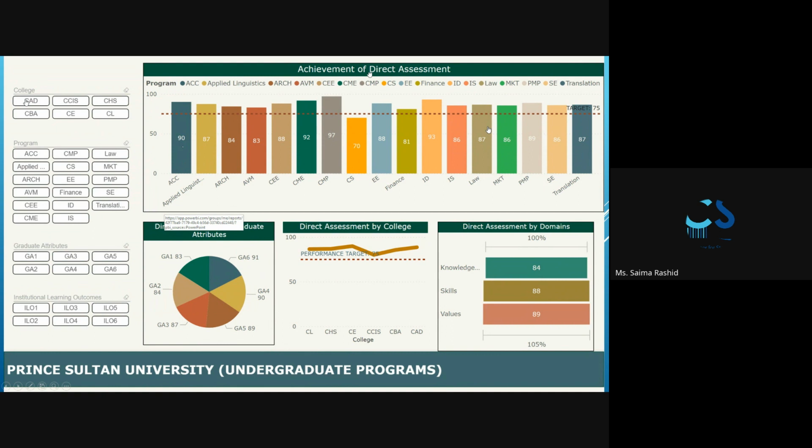I have exported it as a PowerPoint just for convenience, but the report itself, the Power BI dashboard, has all the filters in it. We can use them by college, by program, by graduate attributes, or by institutional learning outcomes. I can show you some examples here. As you can see, it's giving us the achieved learning outcome percentage with the target benchmark, which is 75% here. We have it distributed by the graduate attributes. We have the assessment percentage achieved over college. This is a trend, and also by the learning domains.